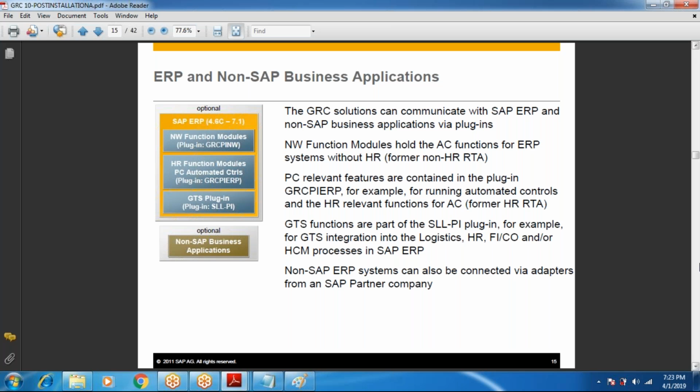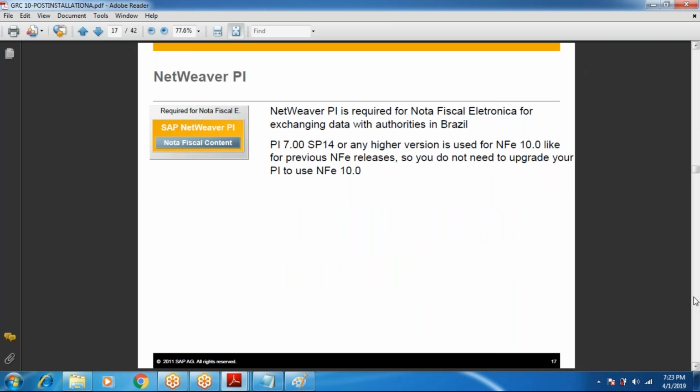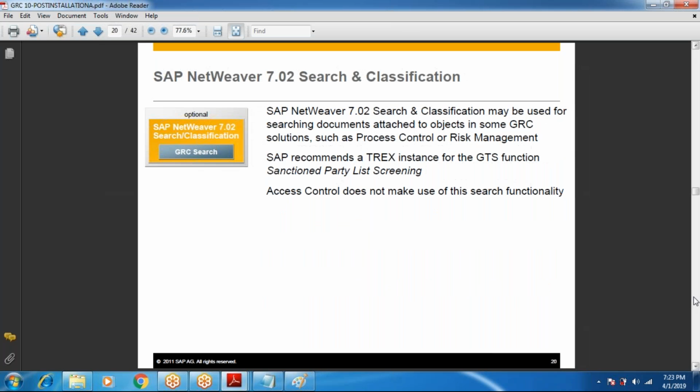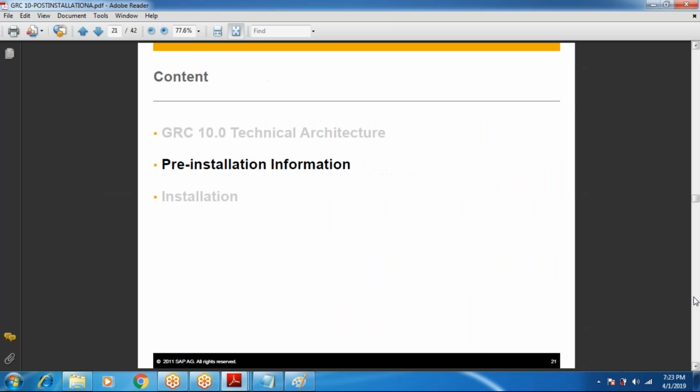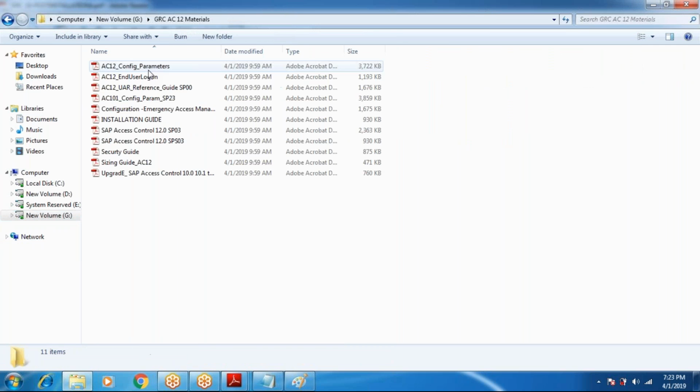Next one, portal based and backend. At the backend also, what type of plugin you can install. Okay, and next is the BI content like NetViewer, identity management, and Adobe Flash Player, SAP NetWeaver 7.2, Crystal Reports. So that is the GRC 10.0 and 10.1 architecture. What is the next one here? GRC 12.0.